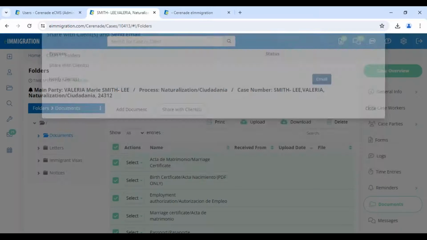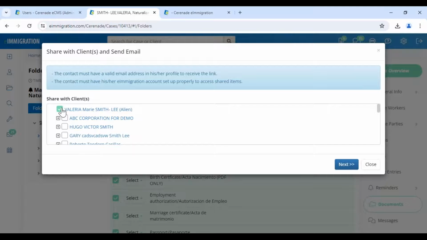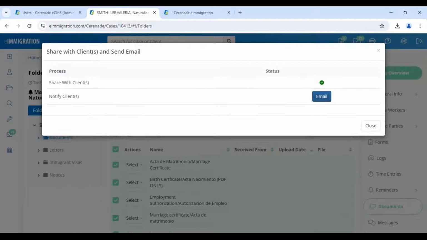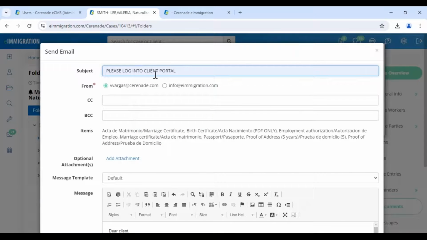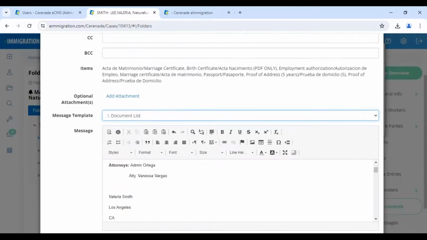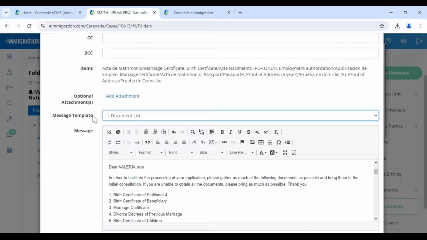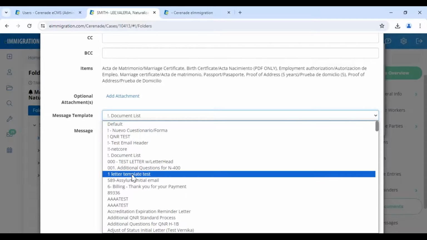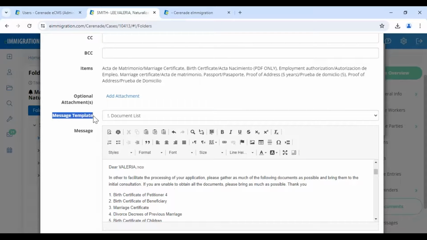You click share with clients, select who you are sharing with, maybe the alien or the spouse, and then email them. Let them know, hey, I need you to please log in to your portal. These are the documents that I need, and so on. You can customize this drop-down menu, as you can see where it says message template. Let me quickly show you how to do that.